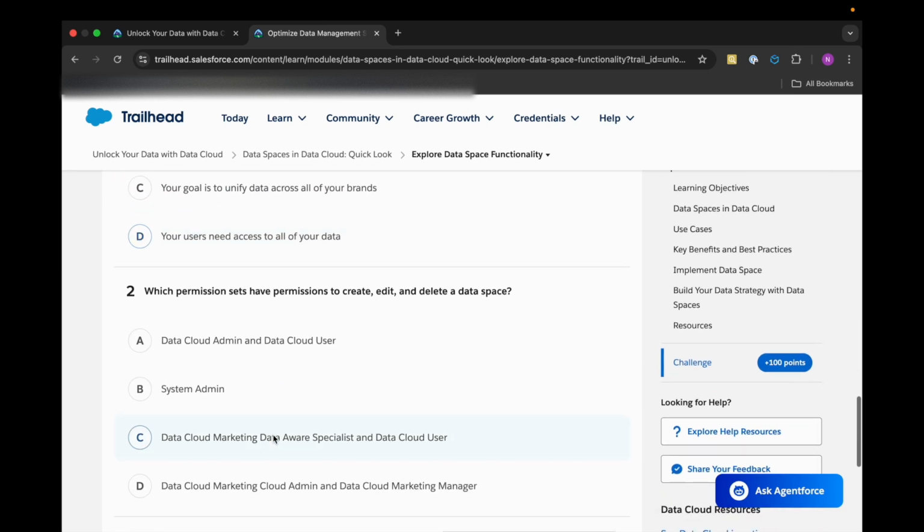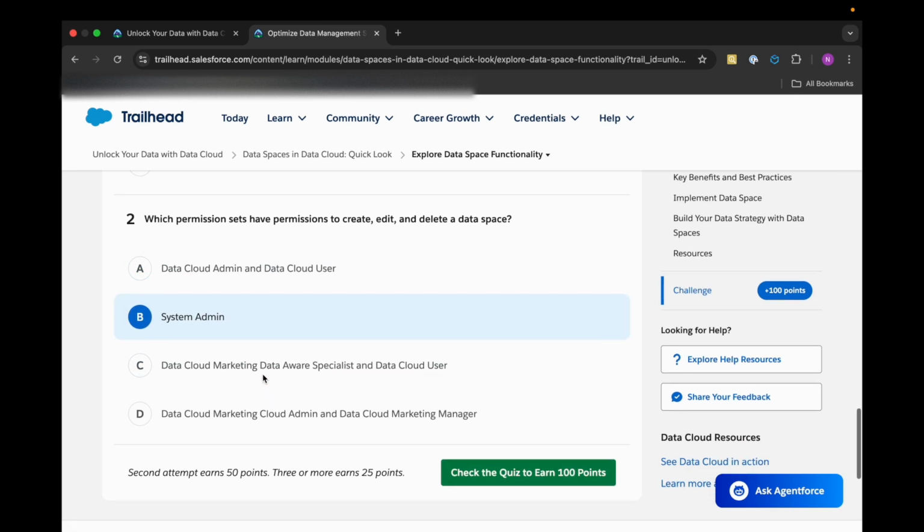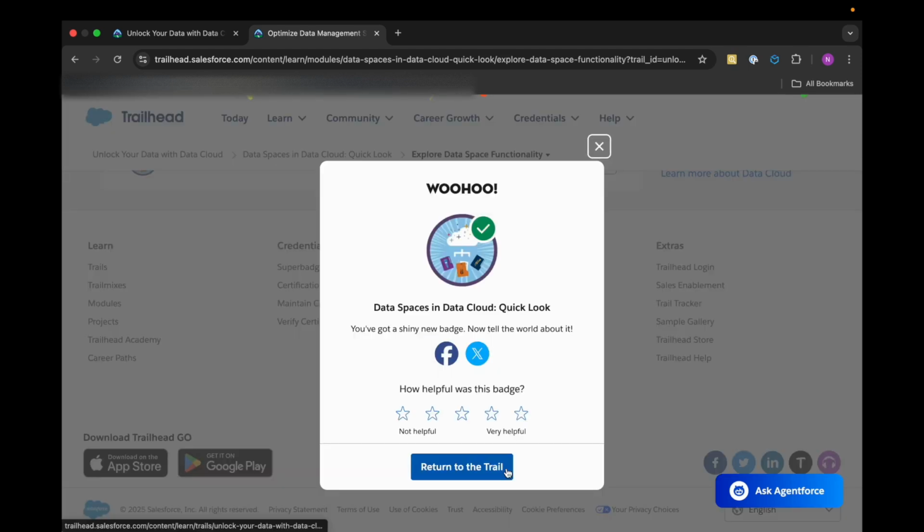Let's move on to the second question: which permission sets have permissions to create, edit, and delete a data space? The system admin will only have access to create, edit, or delete a data space, but not any other user. So option B should be the correct one. Let's check. This is completed, this is done.